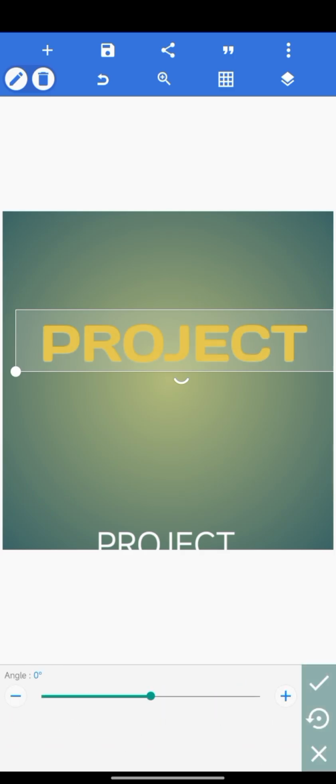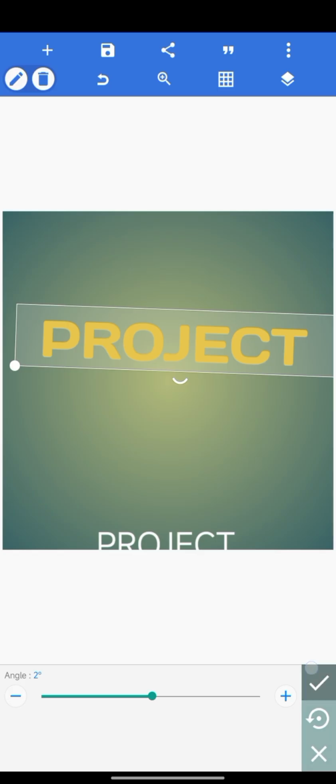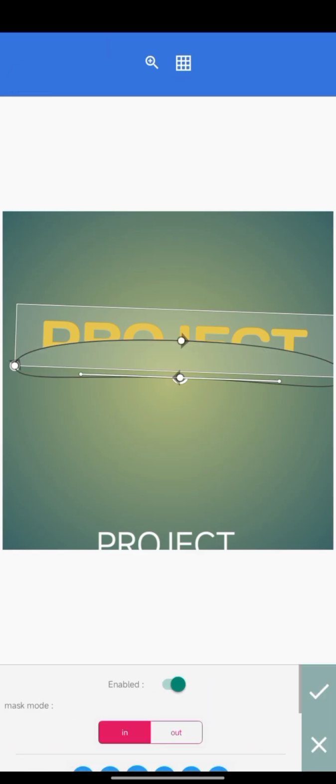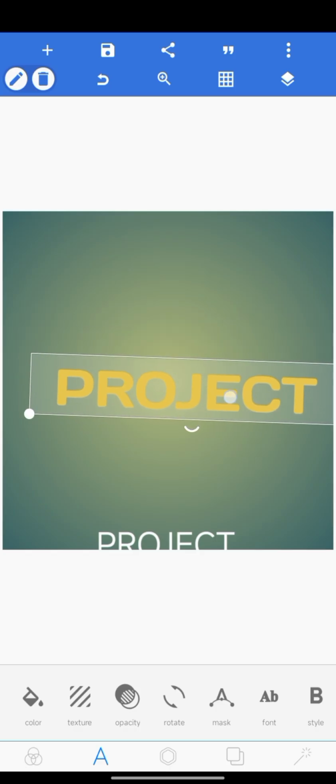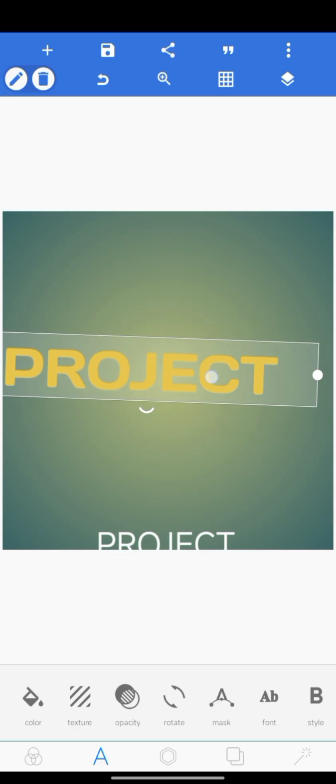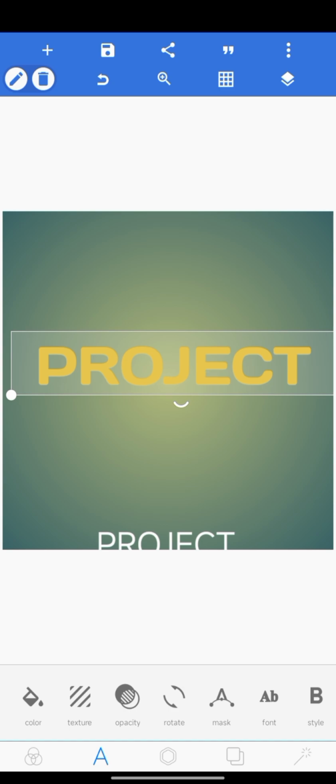This one rotates. Mask. As time goes on, you will know the use of this one. I think the explanation of this mask is very broad. But if you want to cut out any parts of any object, that is where mask comes in.